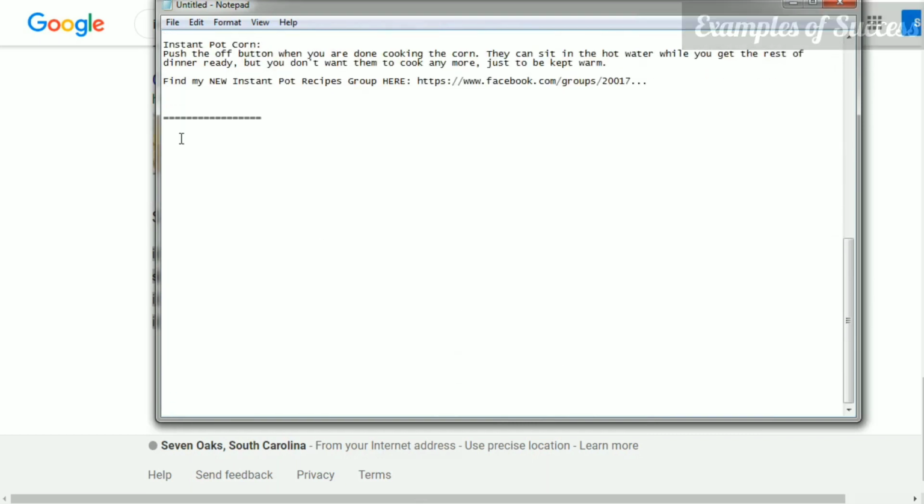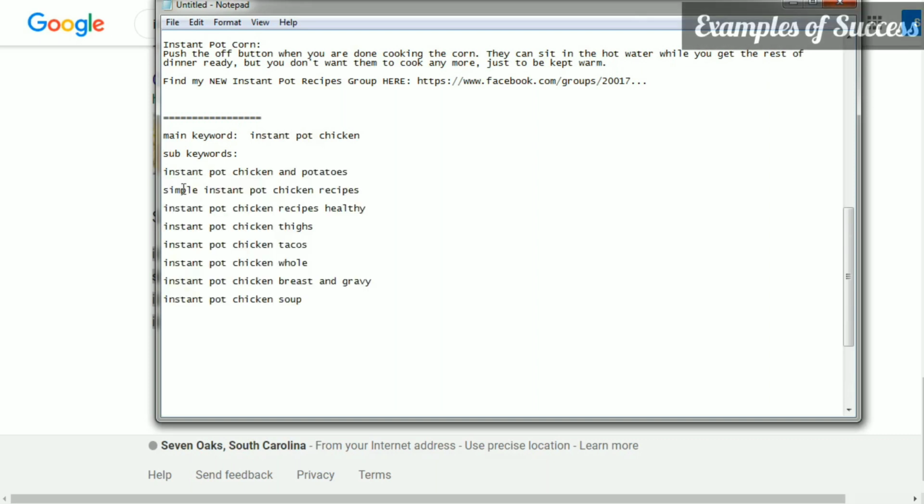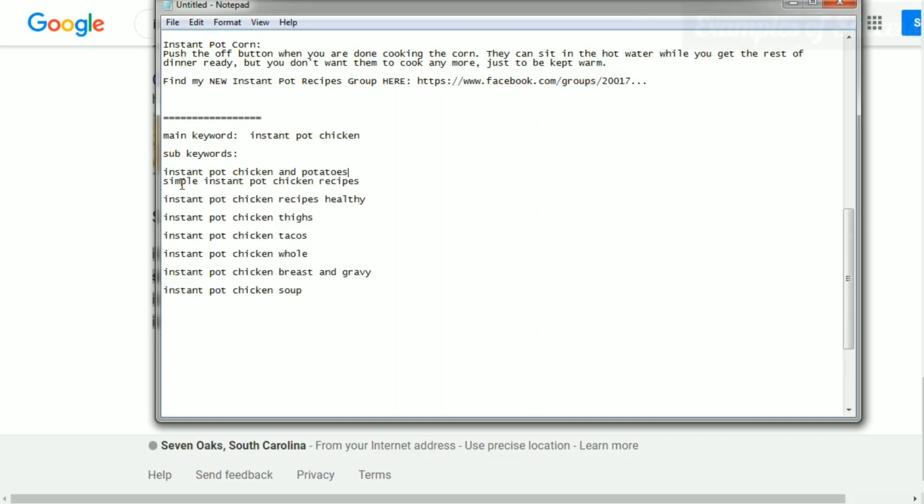So what we want to do is have a main keyword, and then have sub keywords. So the main keyword here would be Instant Pot chicken, and then the other ones would be Instant Pot chicken and potatoes, and all the rest here.